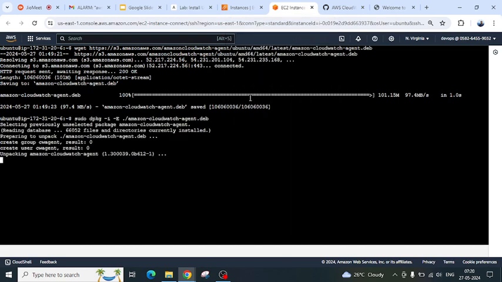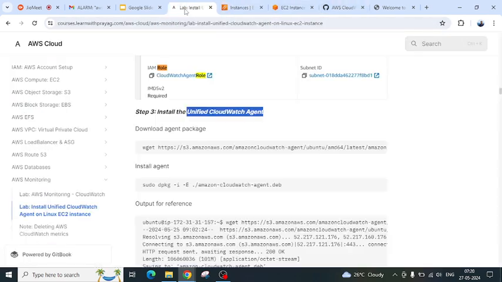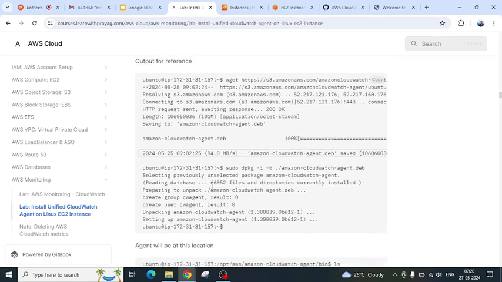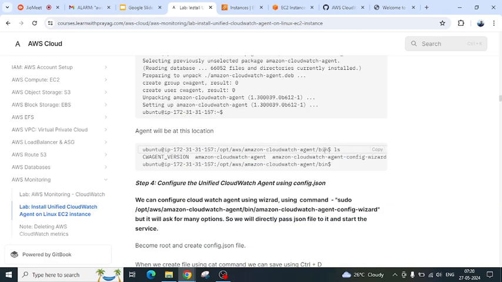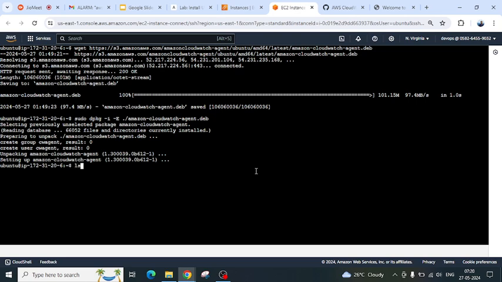There are advantages of using the CloudWatch agent: due to the agent it is able to capture most of the things. The CloudWatch agent is installed, and by default it gets installed at this location, as you can see. Just go here, ls -ld, Ctrl+V, paste it.